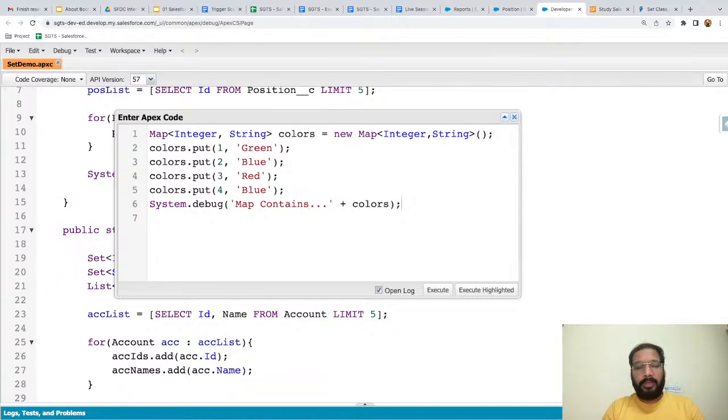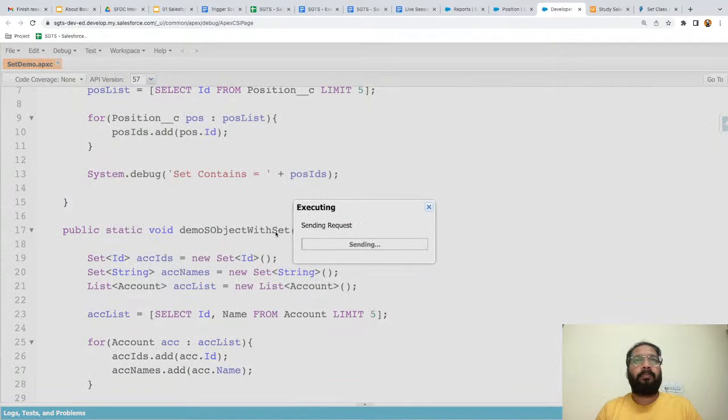here we can write colors. This way this map is created, and in this map we have key value pairs, and I'm just displaying the complete map, sorry, not on the UI, in the debug. So logs will be opened and we will be able to see the debug only. So I'm just clicking on execute.